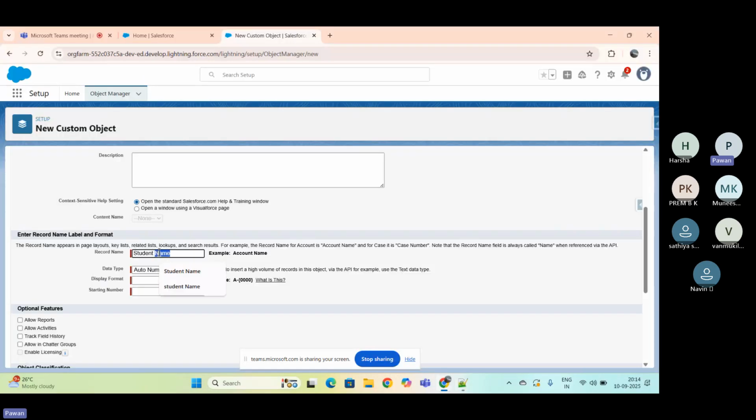For that, we have the option to change the label of the name field. Here I added student ID. The format I require is STD ID hyphen and then 000 something. Here they have given the example. A stands for any characters you can enter, so in place of it I entered STD ID and a hyphen. Then how many digits you want: the max we can give is 10 digits.